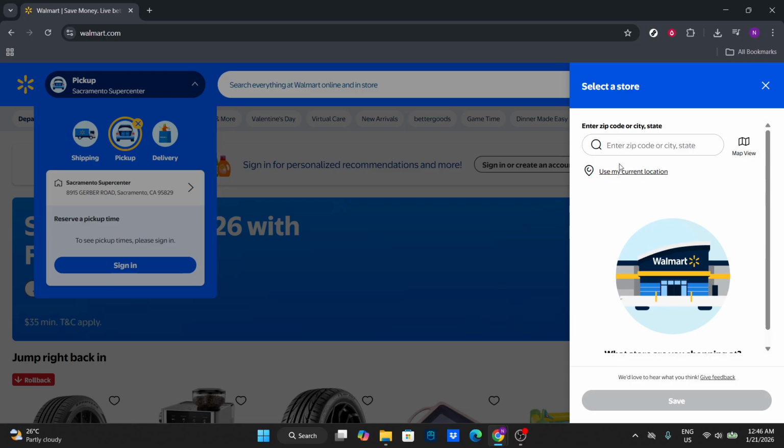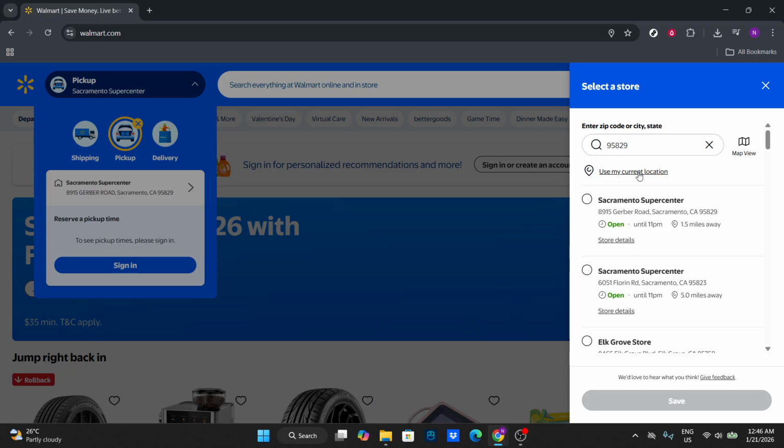In the selector, choose Use My Current Location. If your browser asks for permission to use your location, go ahead and allow it so Walmart can find the stores closest to you. If you prefer not to share your location, you can still proceed by keeping the suggested store or selecting one from the list that appears.